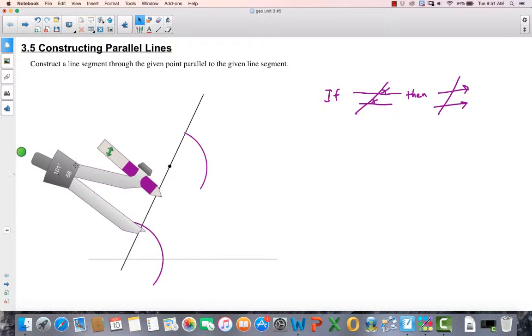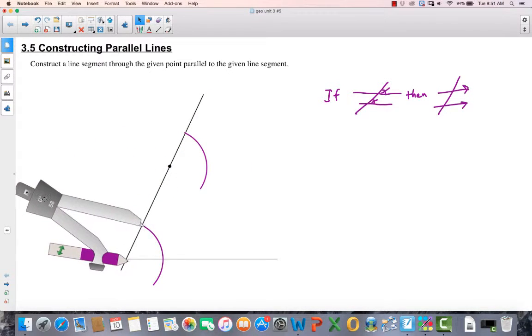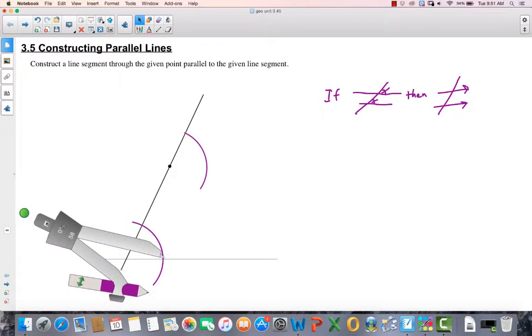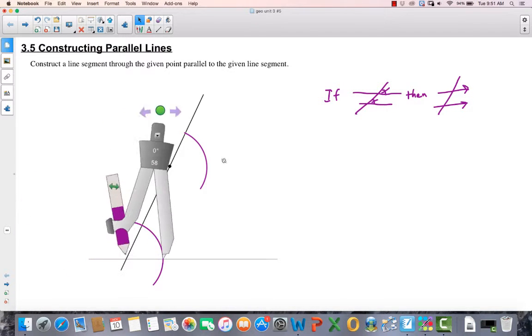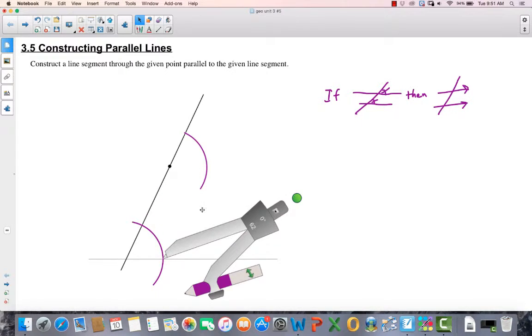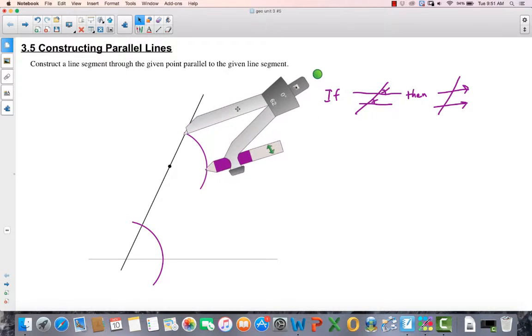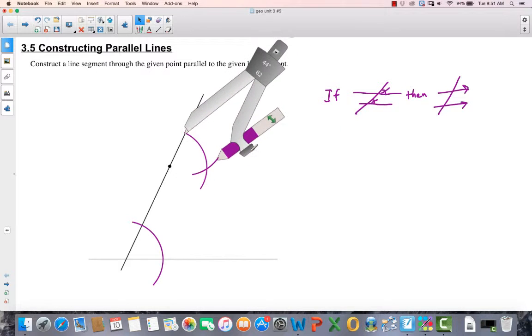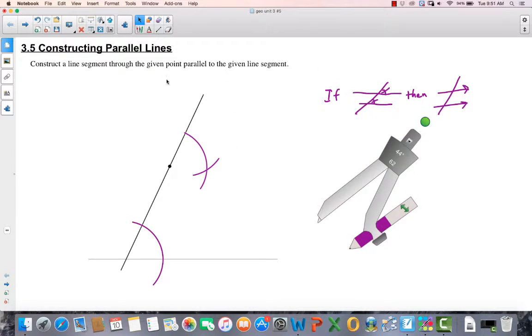Now we want to grab the distance between the intersections of the sides of the arc here. I'll grab this distance, and that looks about right. Then we take that exact distance, bring it up here, and swing a second arc. This point and this intersection point will form a parallel line.